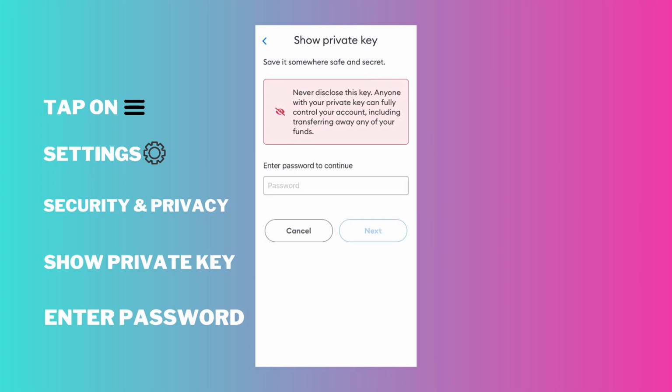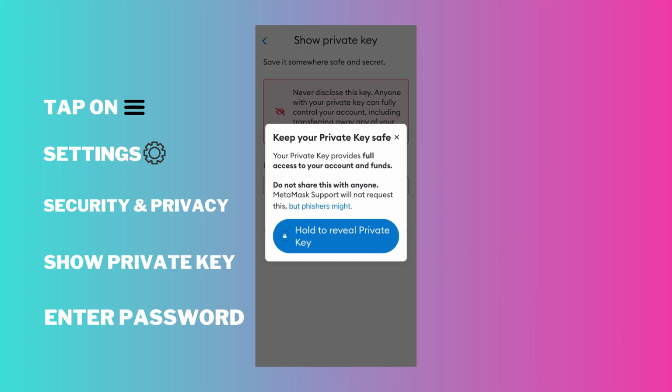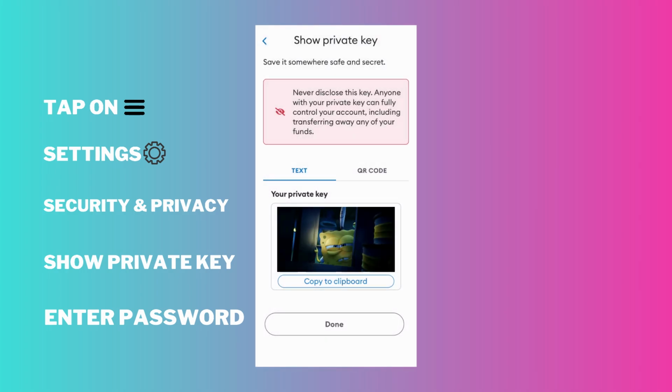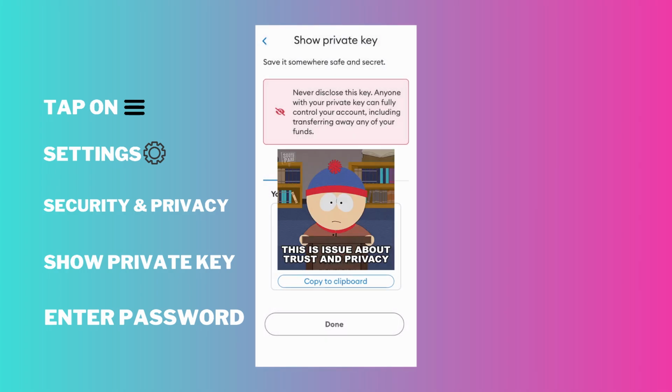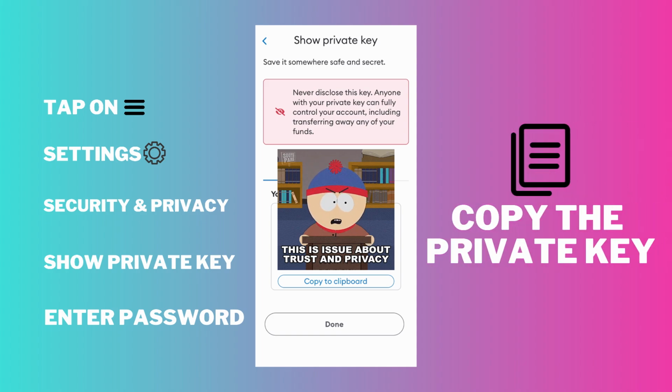You will be prompted to enter your password. Provide the password associated with your Metamask account. After entering the correct password, your private key will be revealed on the screen. Copy the private key to the clipboard.